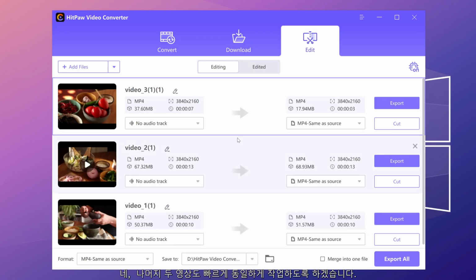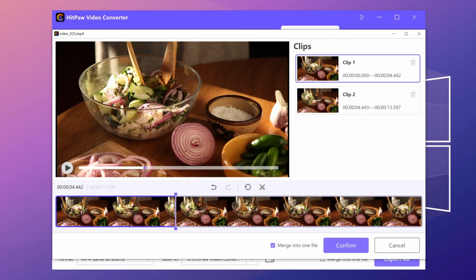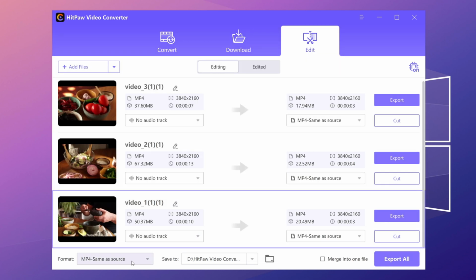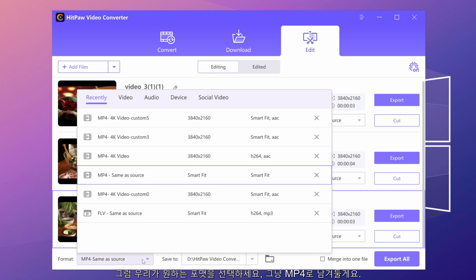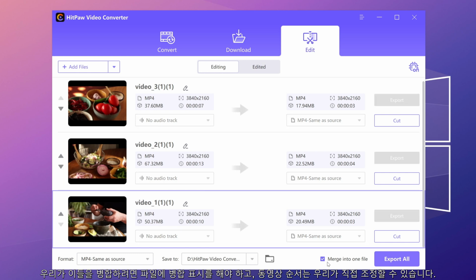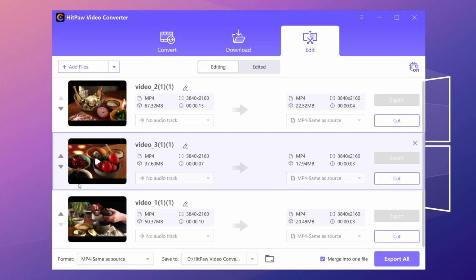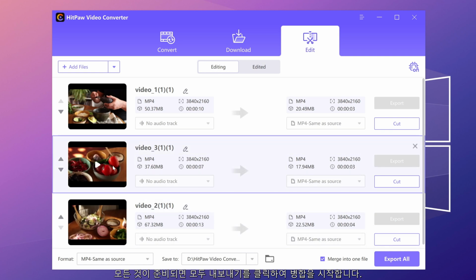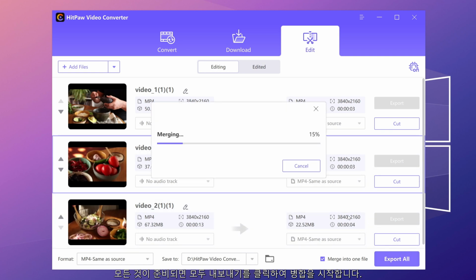Alright then, I will quickly do the same operations to the other two videos. Then choose a format we want, I will just leave it as MP4. One thing to mention is that if we don't want to merge all the videos, we can simply click export all. If we want to merge them together, we need to tick merge into one file. And the sequence of the videos can be adjusted ourselves. When everything is set ready, click on Export All to start merging.